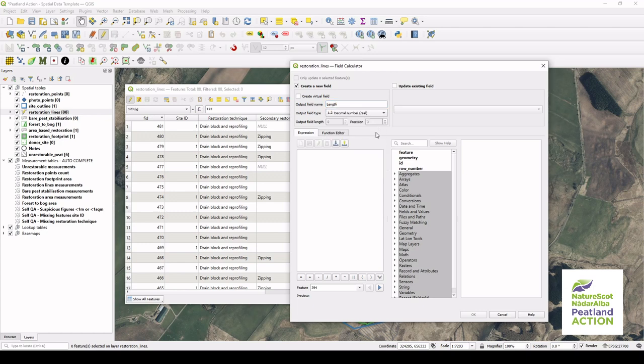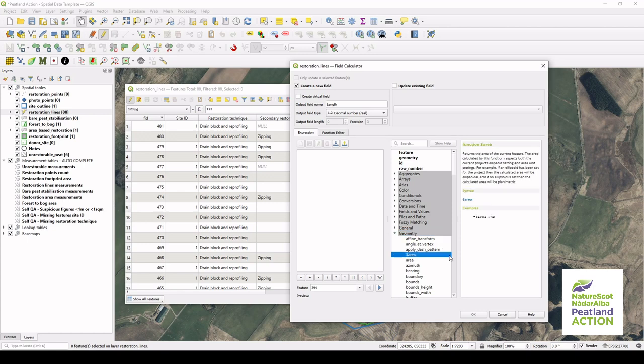You can use the middle panel to help create expressions, so if I go to the geometry and expand this group using the arrow to the left, you'll see a $area expression. If you select this, then the function description appears to the right, and you can see that this expression returns the area of the current feature. Note that geometry-based expressions provide results in the units of the CRS, so in this case meters and meters squared.